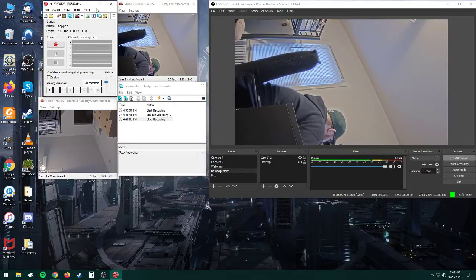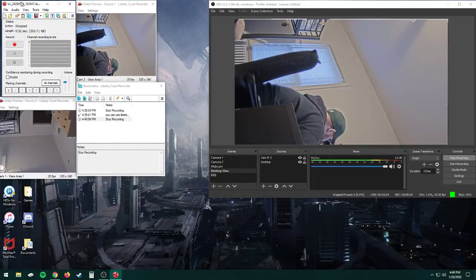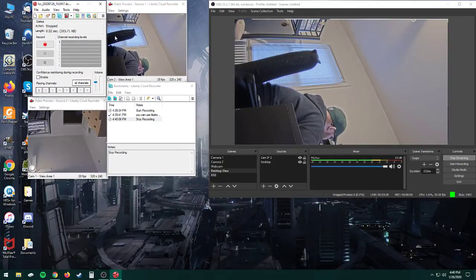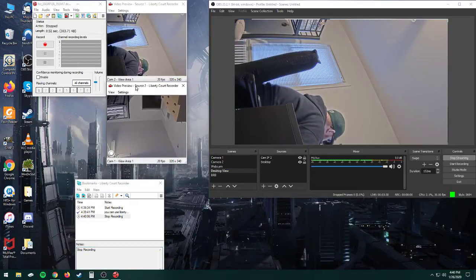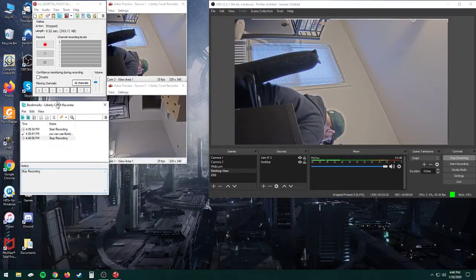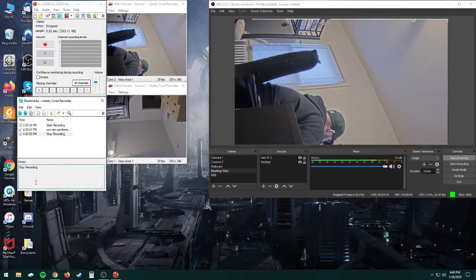So this is how we will set the program up. Obviously, we can retile it however we want. I think this is, maybe we'll do this instead. We'll go camera, camera, and then we'll put the notes over here or whatever, but that's how that will work.